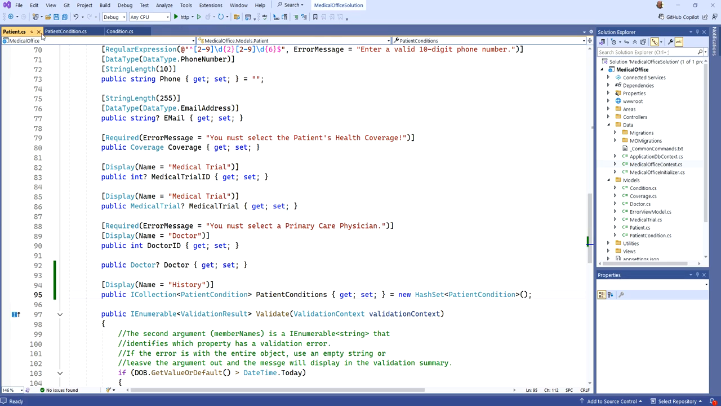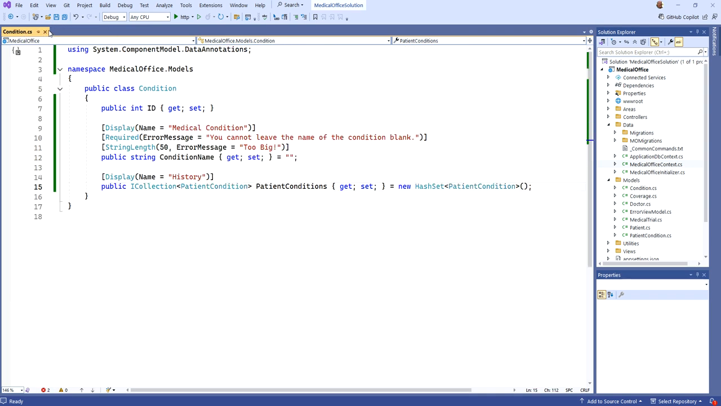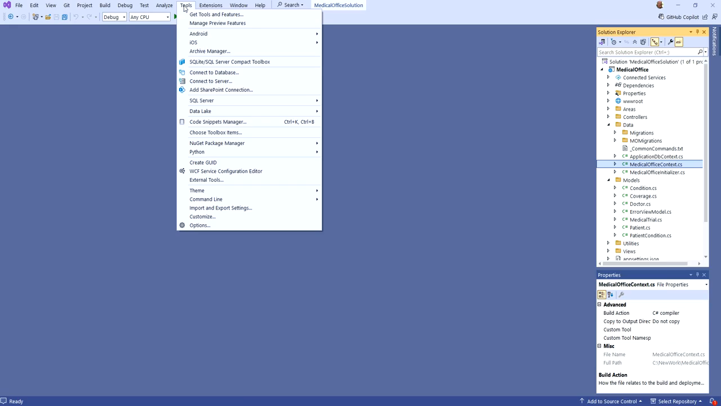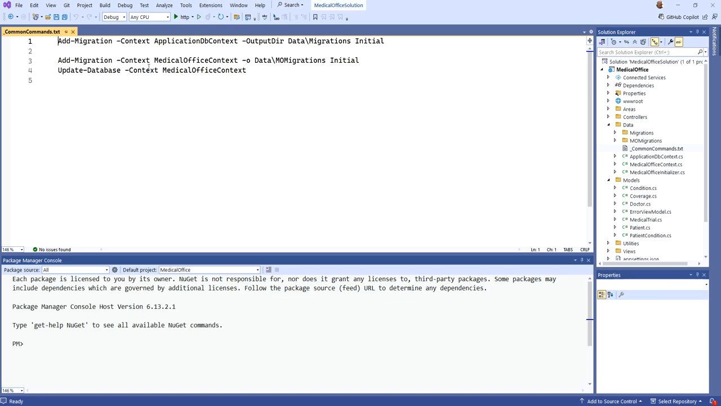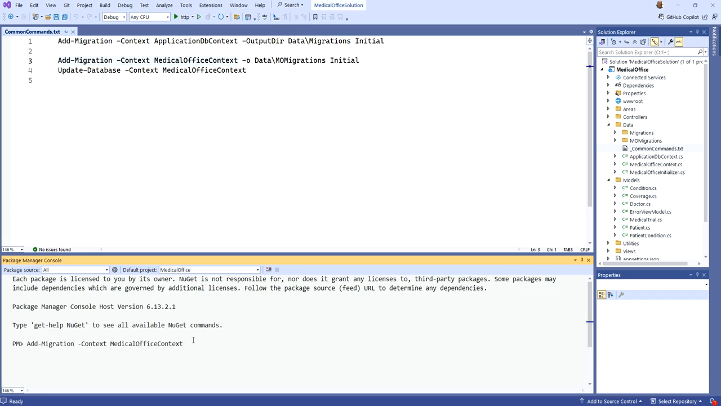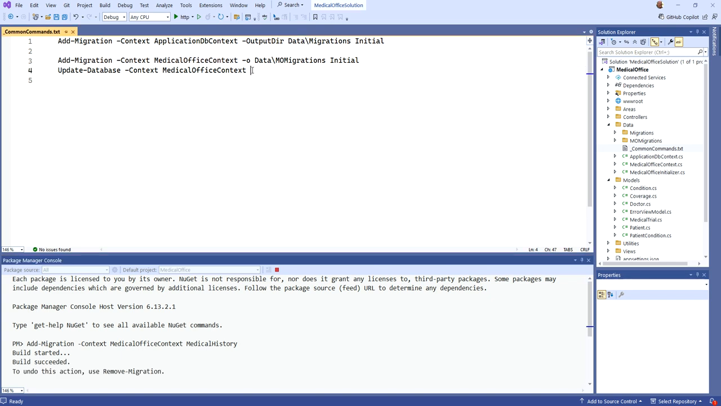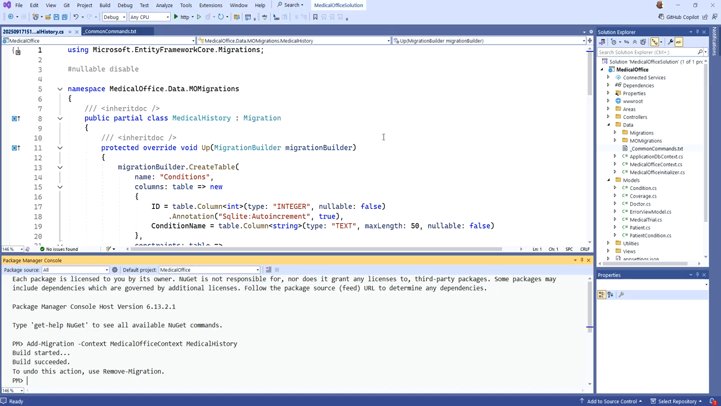We're ready to actually modify the database now. Not too bad, eh? Okay. So coming down to the package manager console, let me get my common commands open. So we're going to add a migration to the medical office context. I'm going to call it MedicalHistory. Okay, we built okay. That's a good thing. All right, so it's good.